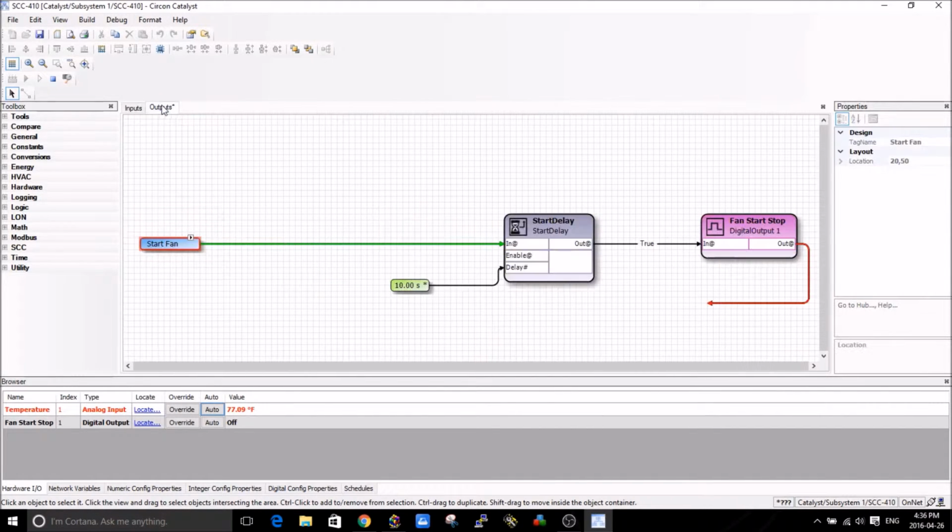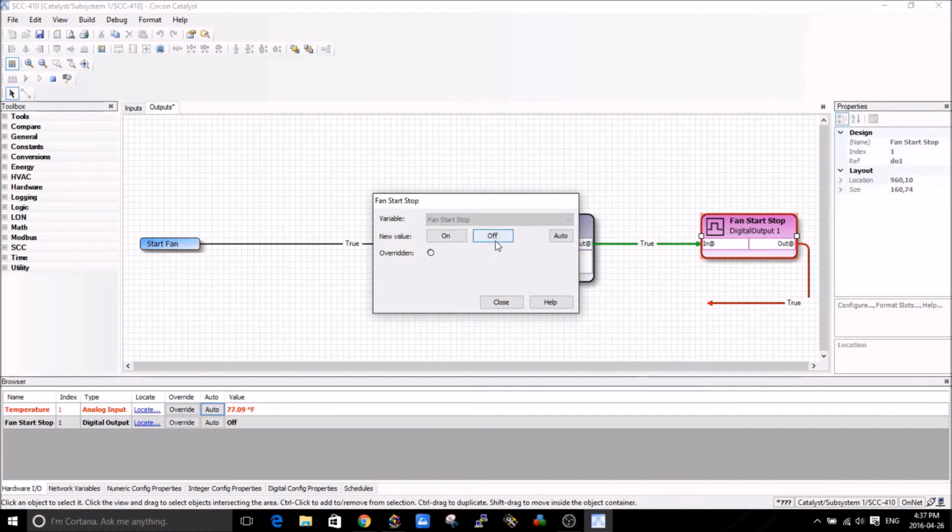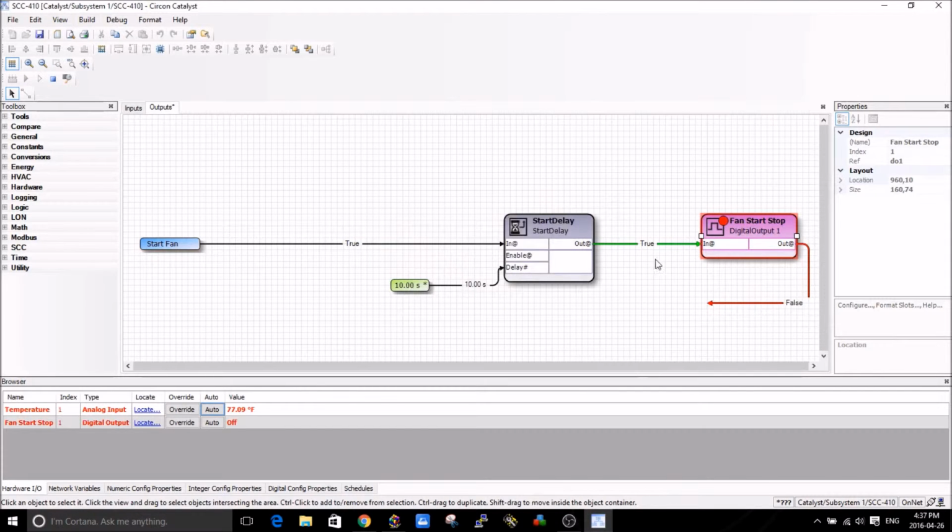And then if I go to my outputs, you can see that my delay has passed and the condition is true, so my relay has turned on. Okay, so I can actually override my output just to test my points or whatever. For example, here I'm going to force it off. So even though my condition is true, you can see that the actual output of my block has gone to false because I've overwritten it.